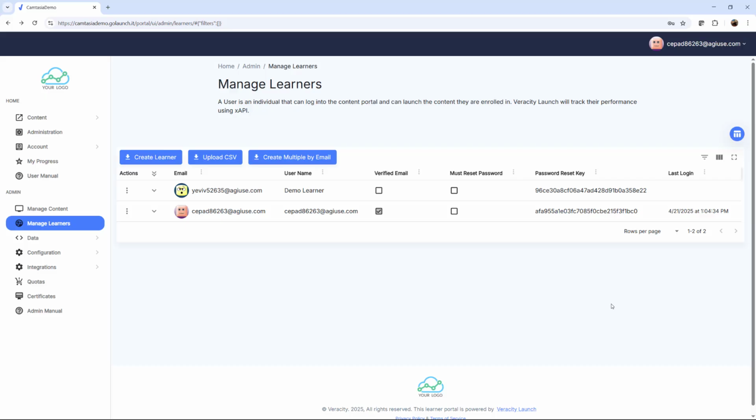and an email message is going to go out to that address. It'll be from no reply at go launch it, and it'll say validate account on Camtasia Demo portal in Veracity Launch, where Camtasia Demo is the name of your portal. So that's this one. I'm going to open the email. Inside that email is going to be a link that says verify your account.